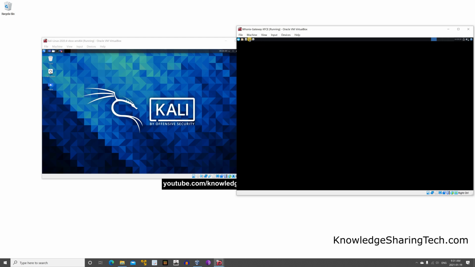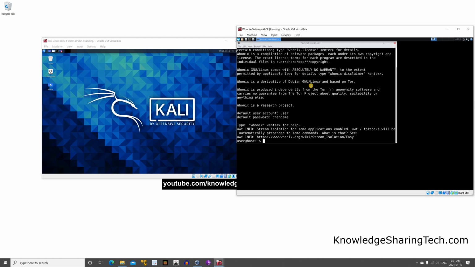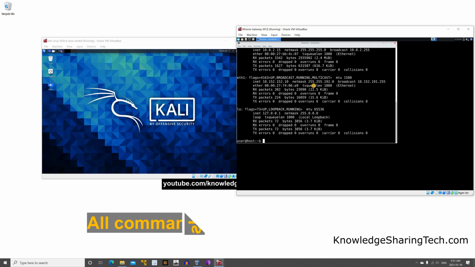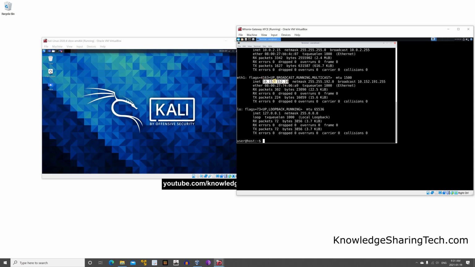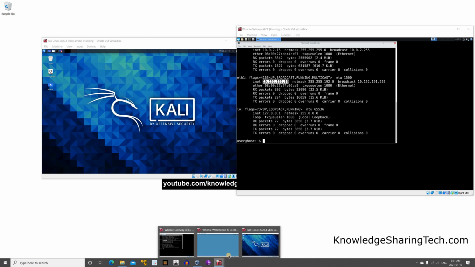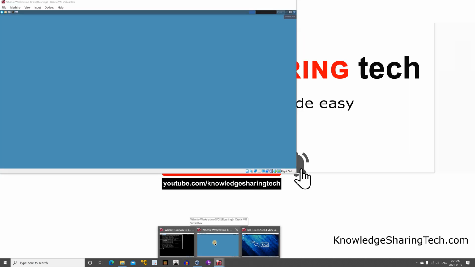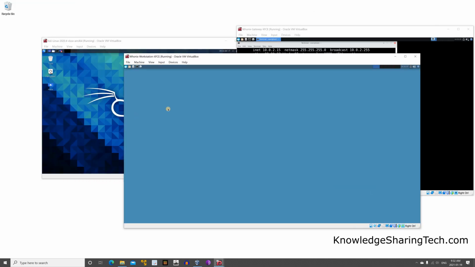And in Whonix Gateway, open the terminal and key in /sbin/ifconfig and hit enter. And you see that the gateway has an IP address of 10.152.152.10, and this will be the default gateway for Kali. And we need to also get the IP address of the workstation, so as not to give Kali the same IP address as the workstation.